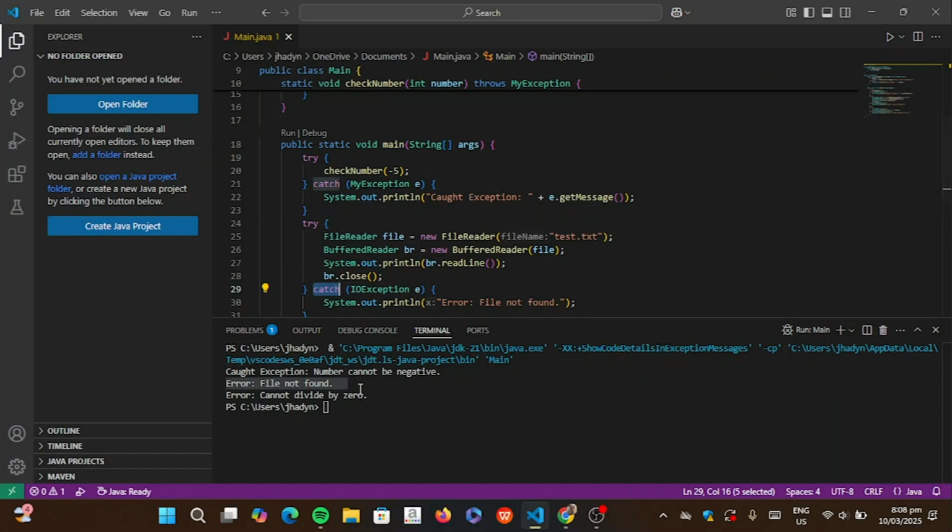Then the error message, which is "Error: file not found", is printed to inform the user that the file is missing. And if the file test.txt was present, the program would have read and displayed its contents. So, since the file is missing, this message appears instead of any file content.